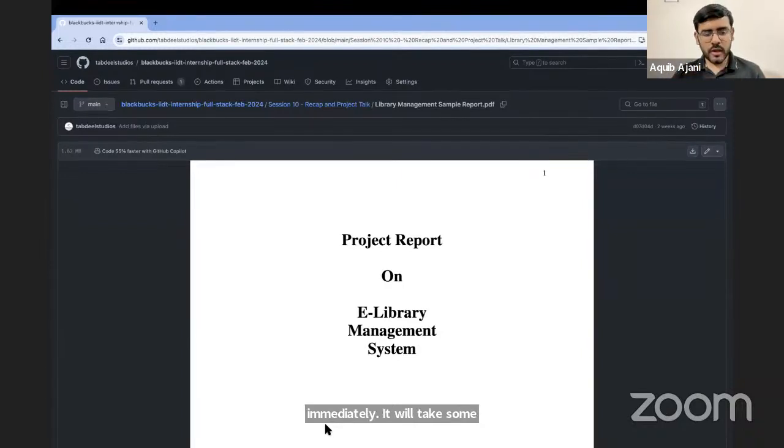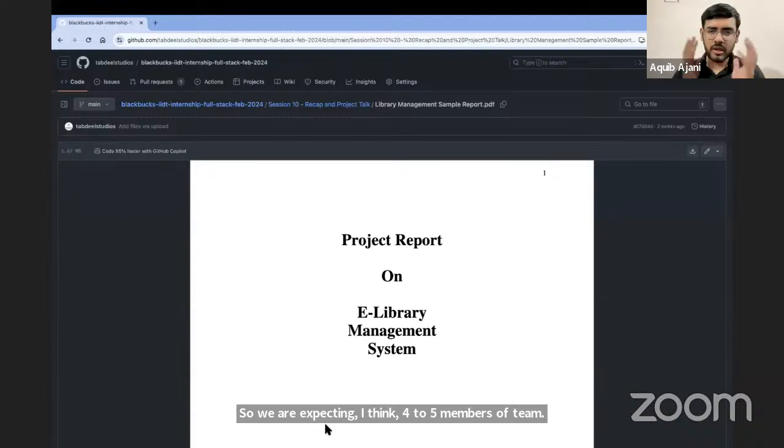Once you get the abstract, after your team is formed and you have received the project abstract, you can start working on report one, and you can also start creating the front end and the back end for it, which is the second deliverable. I recommend you take some time and divide the responsibility between your team members. We are expecting 4 to 5 members in a team, and that was the limit. Let's say you get a bigger system, for example an e-commerce system. You will have to divide the work.